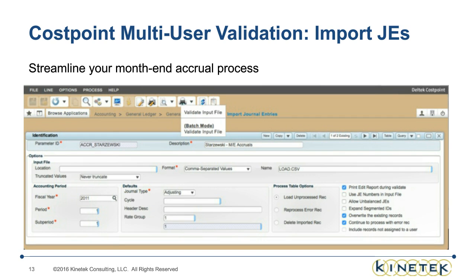So there is functionality that's been in Costpoint forever to import journal entries. It used to be called a preprocessor. Now it's just import journal entries. What has happened in the latest release of Costpoint is that this particular function, or the validation specifically of this function, is a multi-user validation. So what does that mean?